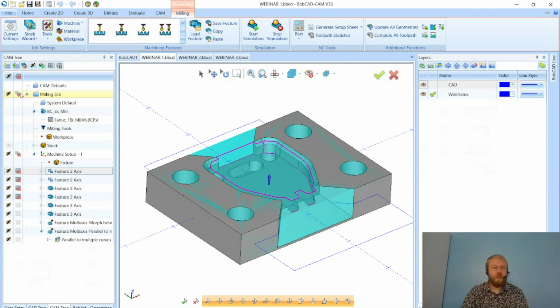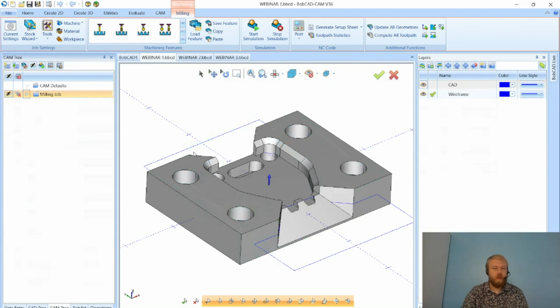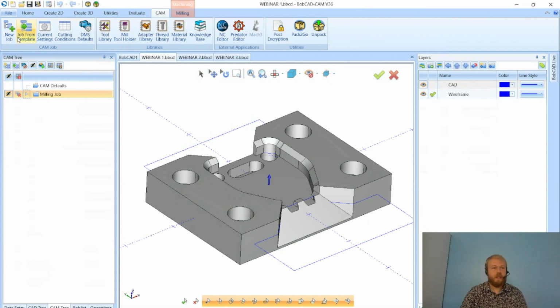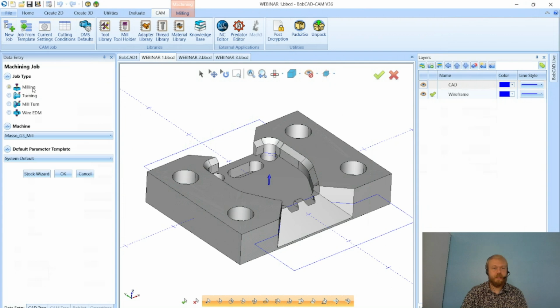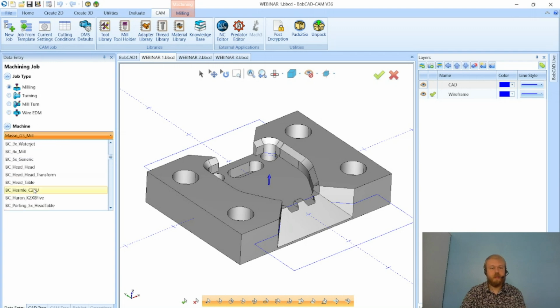And we'll begin by starting from scratch with this part file. If we wanted to start a new milling job, we go to the very top and we have this CAM tab, and we can click on New Job here. We'll be selecting the milling job type here. We have some other machining job types: turning for lathes, mill turn for a lathe with live tooling, and we also offer wire EDM machining. Under milling, we also offer laser, plasma, and water jet machining here.